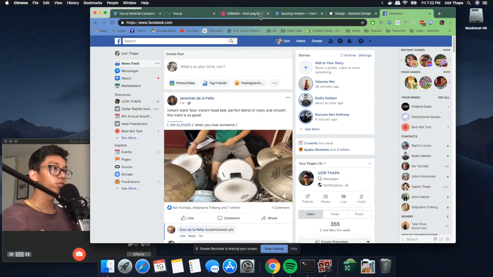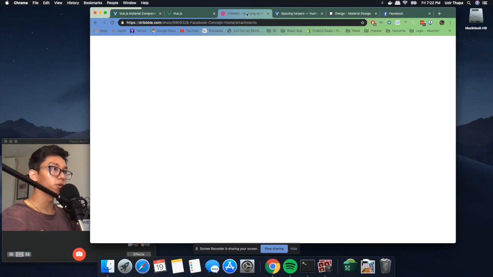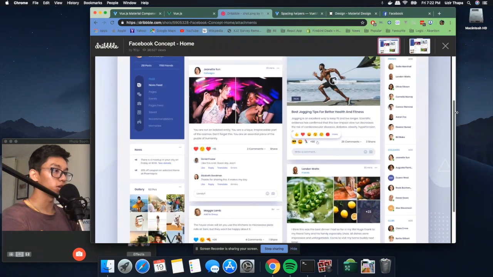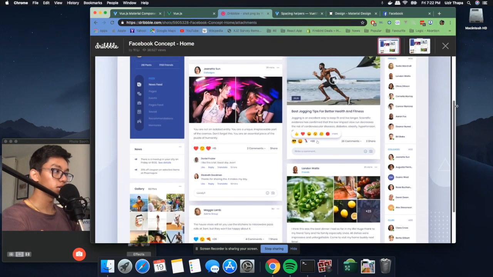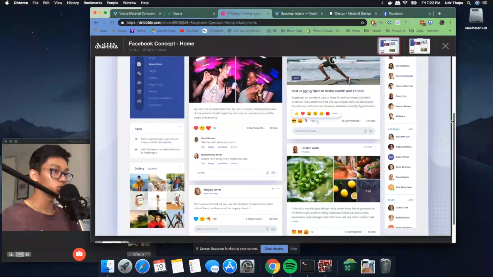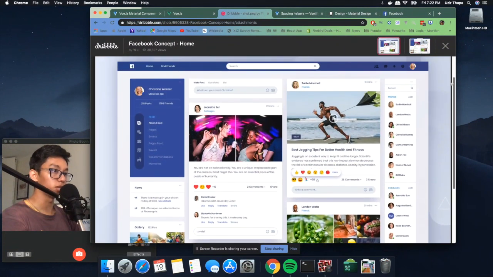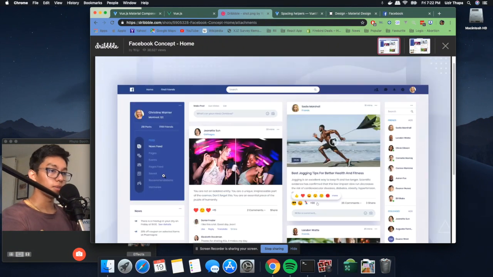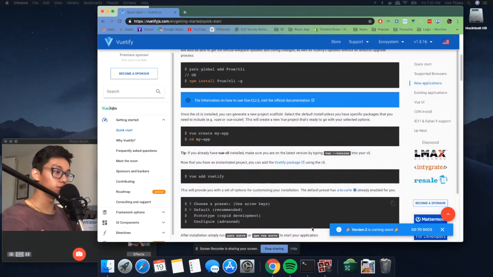So now let's go to Dribbble, and that's linked below. This is a concept that I was looking at. This is a new Facebook concept that actually looks really nice and clean and neat and tidy. So we are going to be trying to build this out. So let's do that.